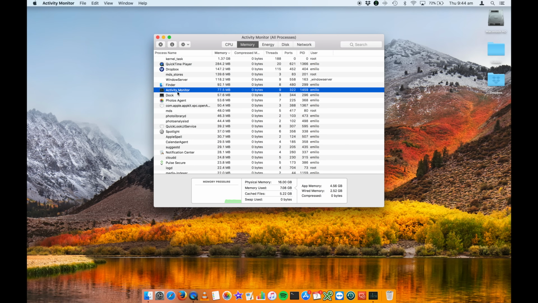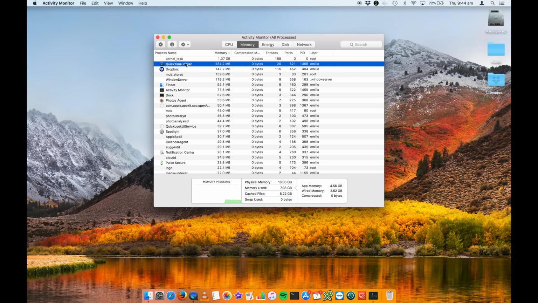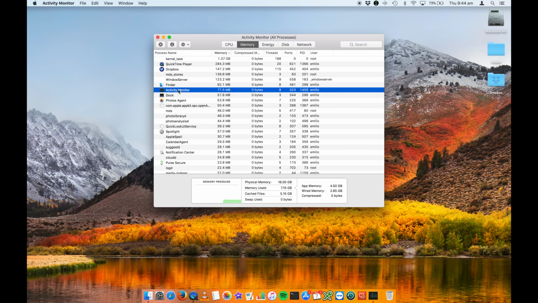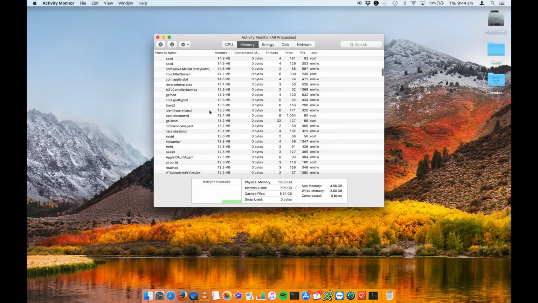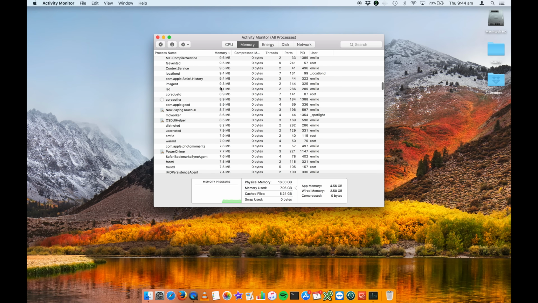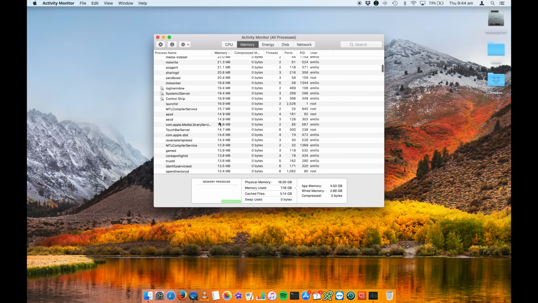So I've got Activity Monitor, which is this here, QuickTime, which is running, Dropbox, for example, I've got my dock down the very bottom. So I can literally select one particular item, select that and click on the cross, and that'll close Activity Monitor. You'll see that there's a lot of other areas in here, and you can see how much RAM it is actually using. So this is a great tool that you can use.